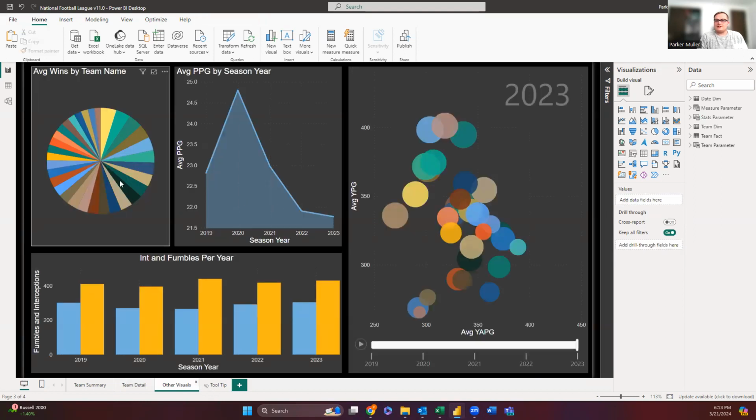And then here are the other visuals I decided to come up with. So this one is just a pretty basic average wins by team. So it starts with obviously the Chiefs are the best, and the worst are the Jets, or sorry, Panthers. It's a little bit crowded just because it's all the teams, but I think it's pretty useful to see it on a team level.